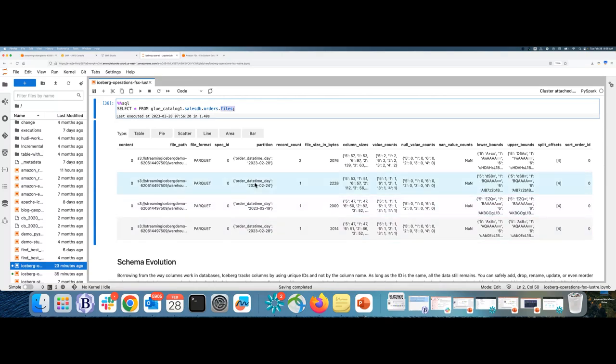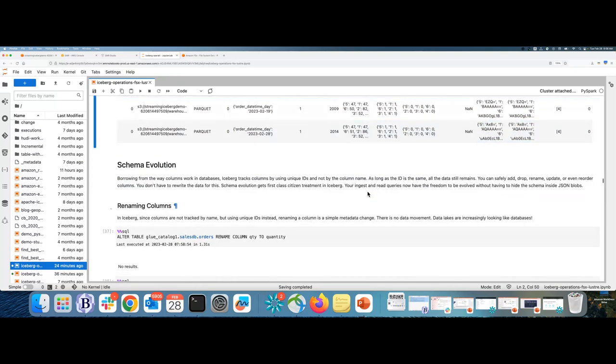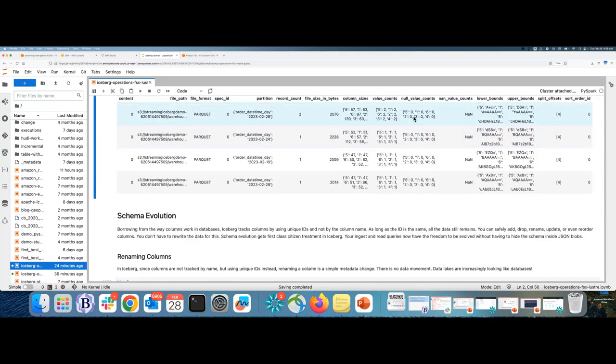So now when we do a select star from orders.files, which is again a different system table, this gives you a lot of information about the underlying files of your tables. And it tells you what the file format is, what the partition is, and what the file sizes and record counts are. So a lot of information about your data files. And even null count. So it's very easy for you to do data quality checks as well if you want to.